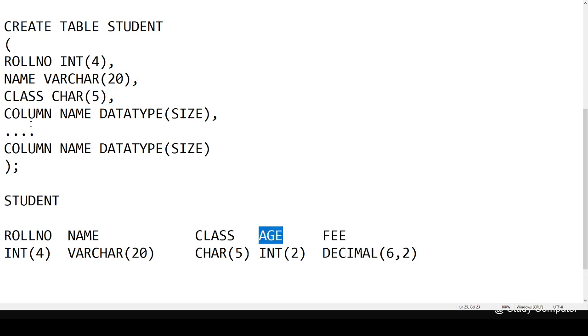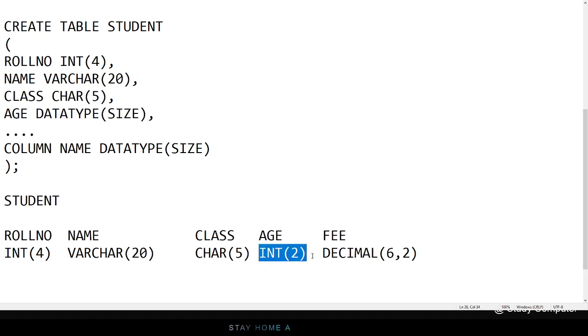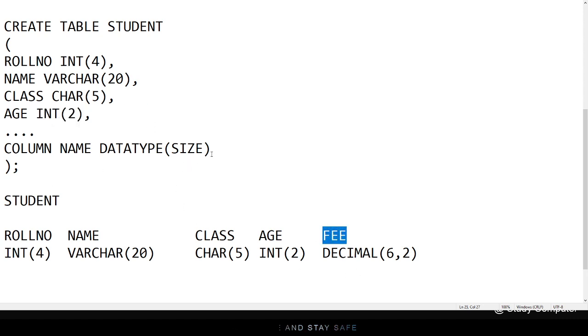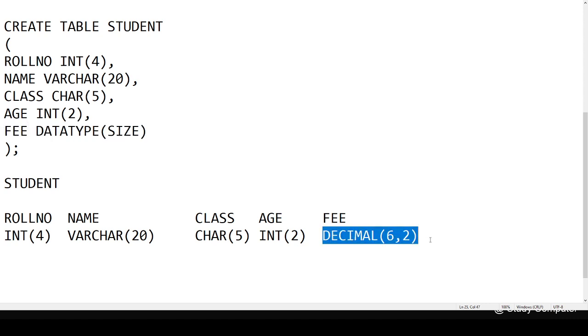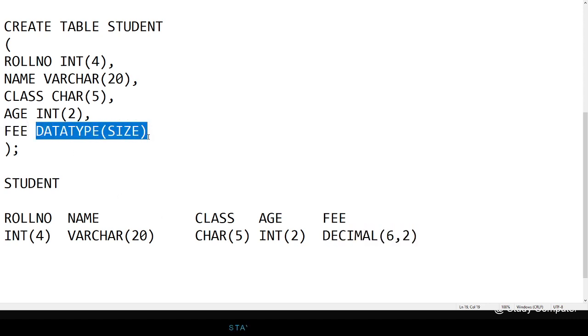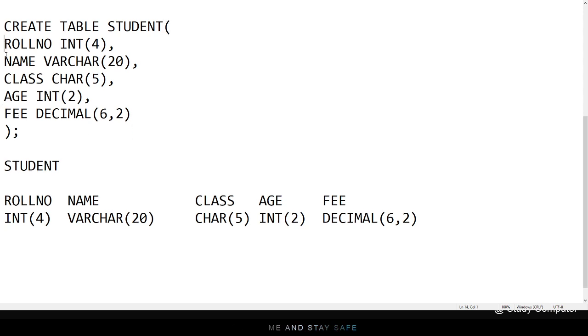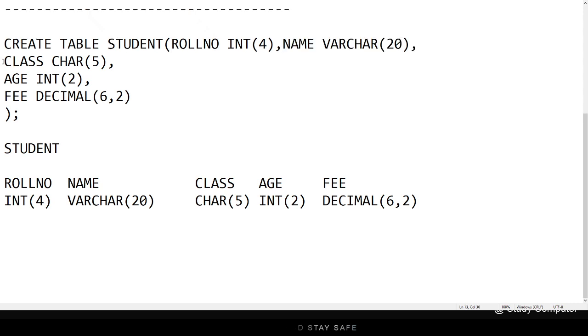Next column is age, and we can enter int 2 here. The last column is fee, so no more dots are required because the last column is fee with decimal 6,2. We have to remember comma, comma, comma, comma, and the last column has no comma. I would like to inform you of another thing, that you can write it like this also. It is absolutely correct.